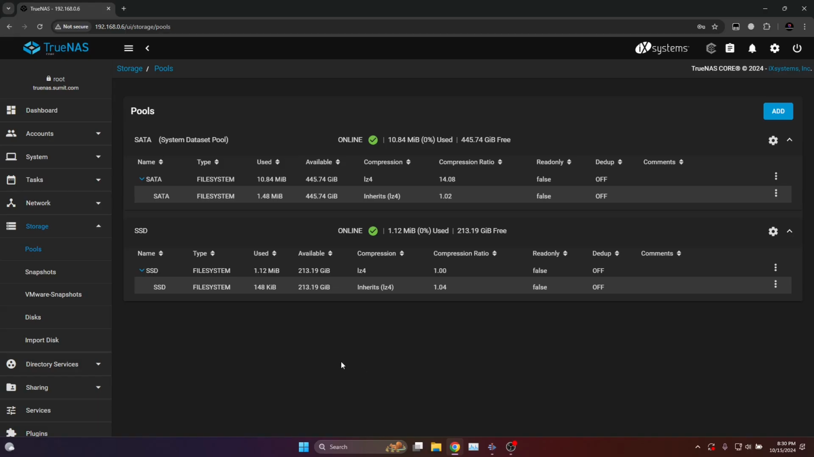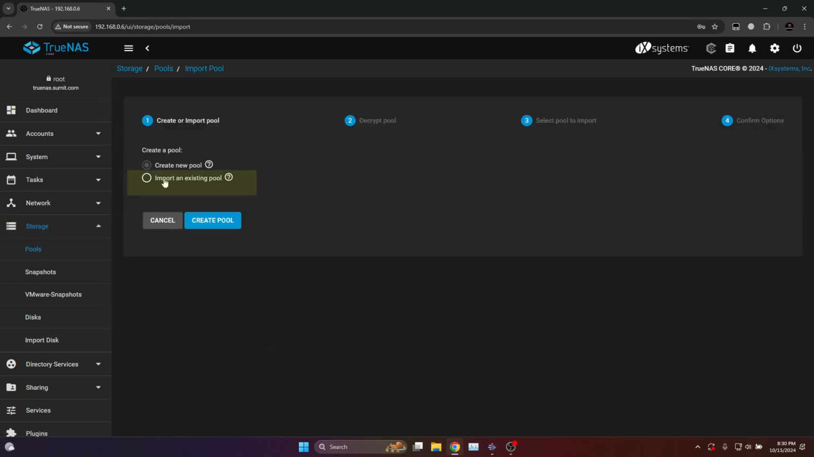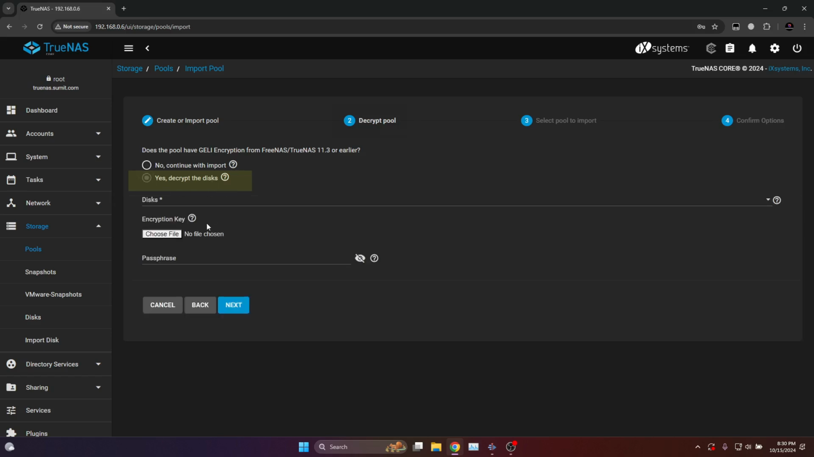If the data drives are encrypted, then you will have to click on pools under storage, click on add. Here you will have to select import an existing pool. Next, select yes, decrypt the disk and add the disk from the available option and upload the encryption key and the passphrase that you have given during the encryption and click on next.